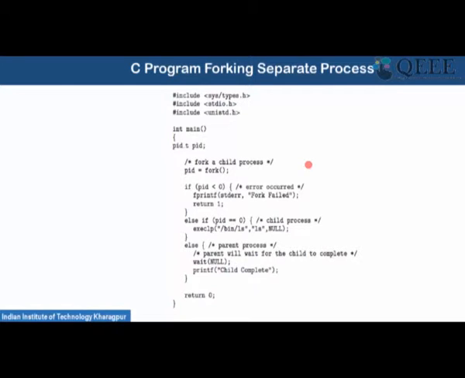So again repeating the concept: once you are making a fork system call, it returns the process ID. Now you check the process ID. If the process ID is less than 0, that means some error has happened. If the process ID is equal to 0, that means you are inside the child process, and if the process ID is greater than 0, then you are inside the parent process. So that is the whole idea.